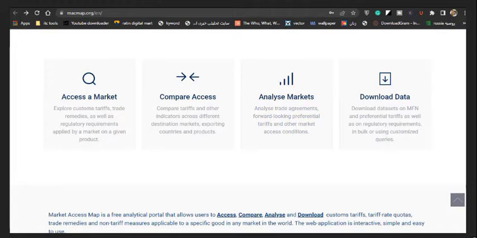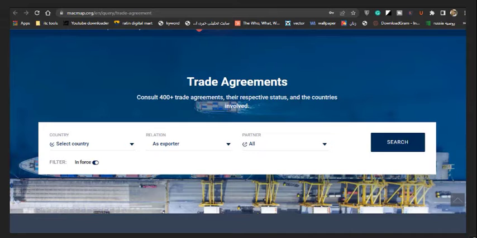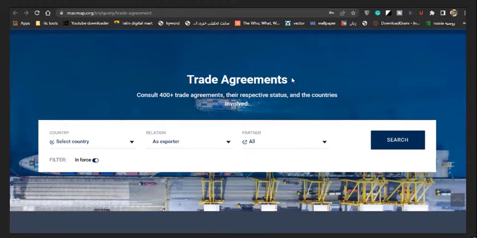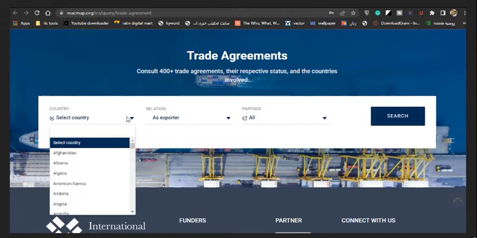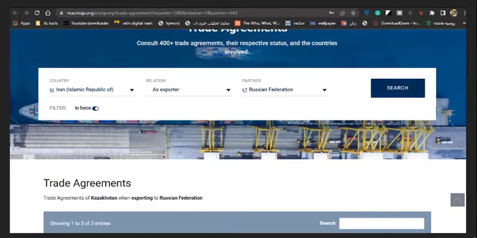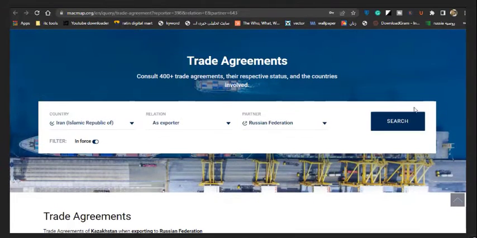In the third section, analyze market, we have trade agreements. Trade agreements are the reason that some of the countries don't pay anything as a tariff on the product's price, and it could be very helpful for a country to compete with other countries. My country, from which I want to export brick to Russia, is the origin of my product.